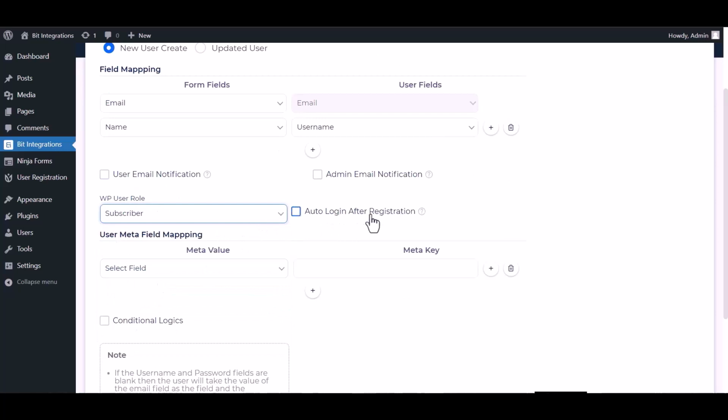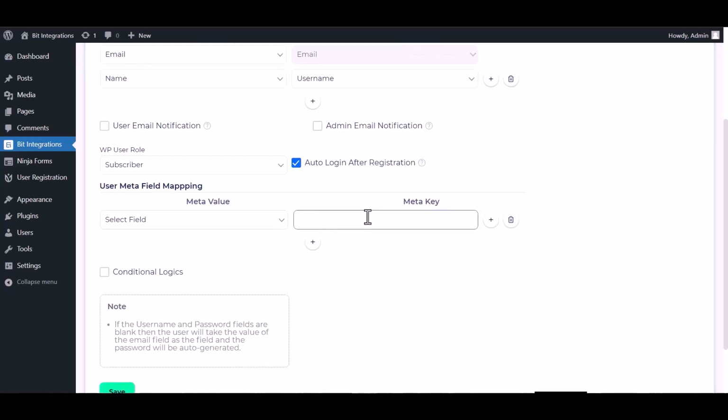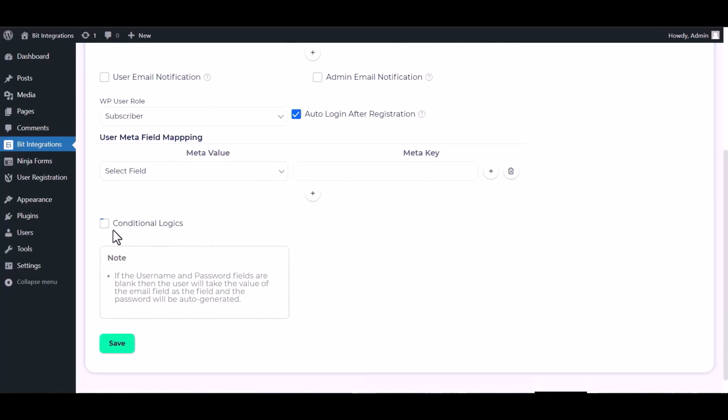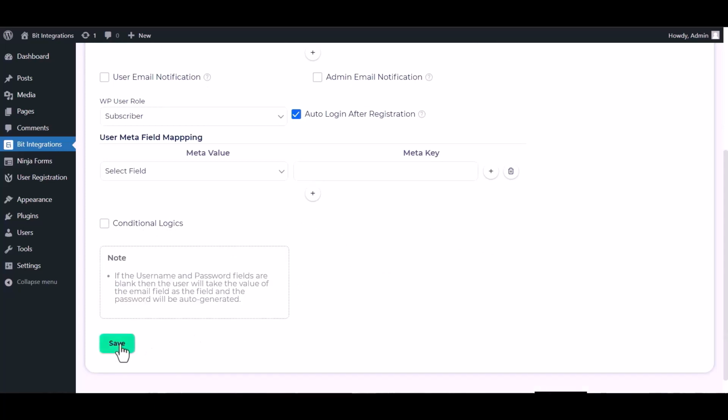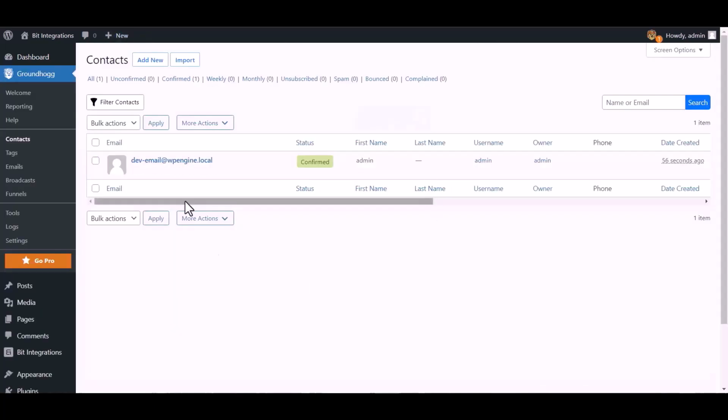You can check the box for auto login after registration. You can also map the meta field here. Here are advanced features in conditional logic. If you want, you can use it for your own requirement. Now click on Save. Go to Groundhogg Dashboard and Contact.